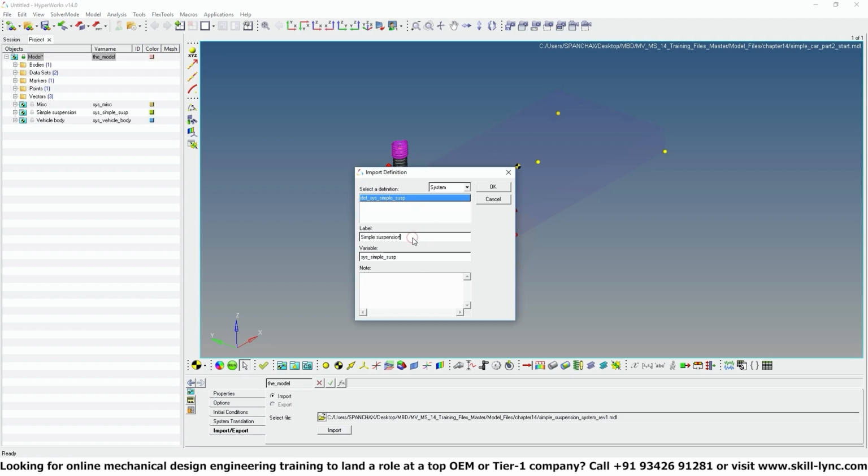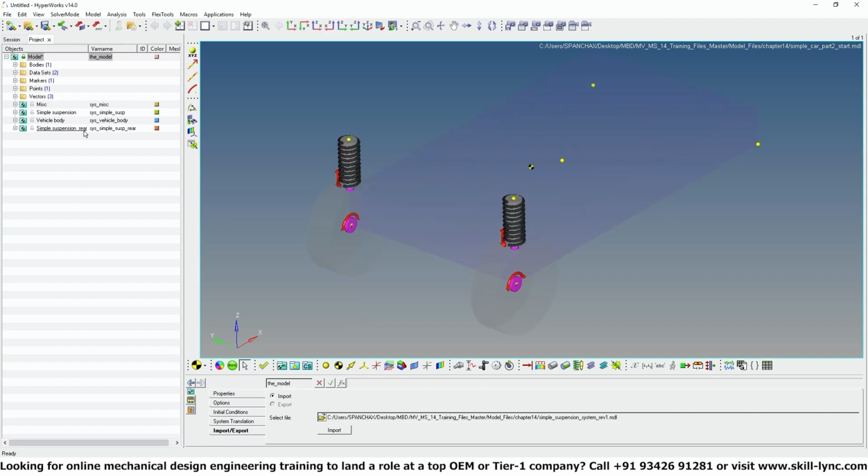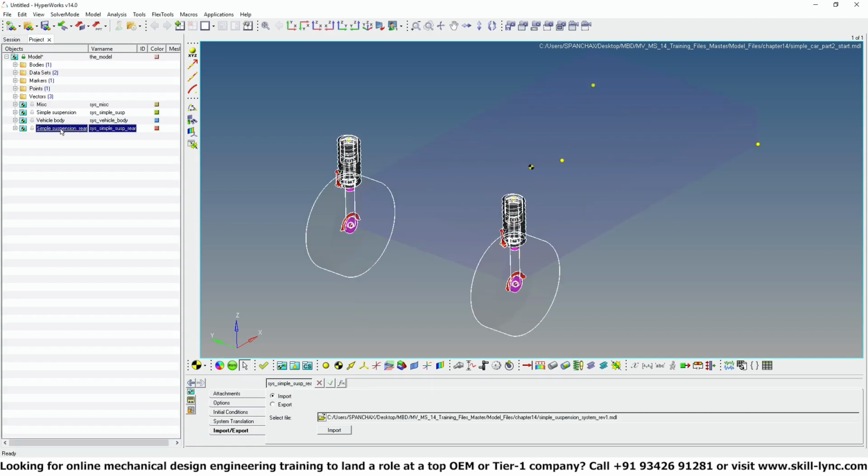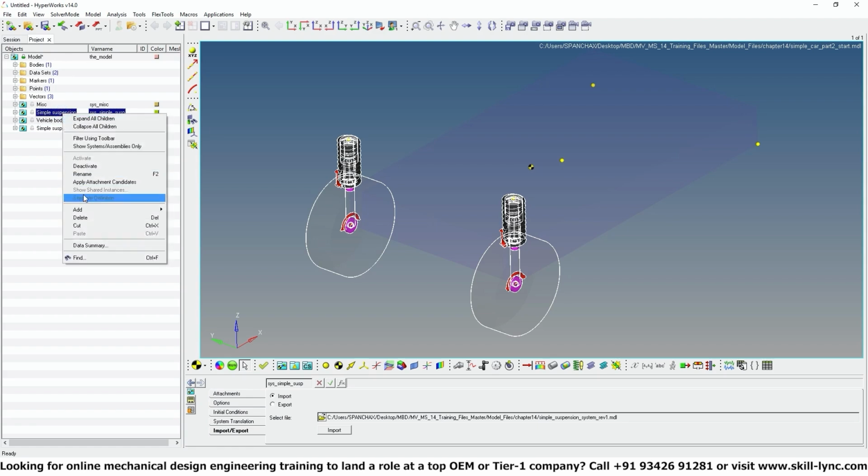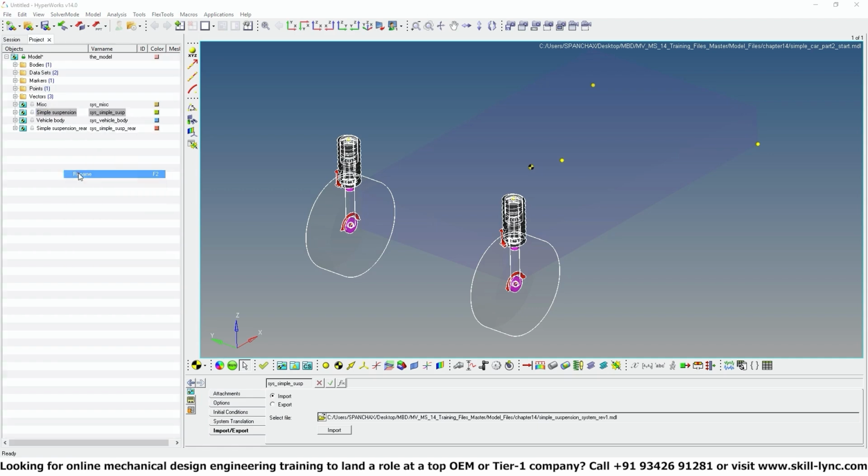Once this is done, just change the label name to rear and the variable name also to rear and then click on OK. So you can see that another system got imported as simple suspension rear. You can just go here for the existing simple suspension system, right click and just rename it as simple suspension system front.